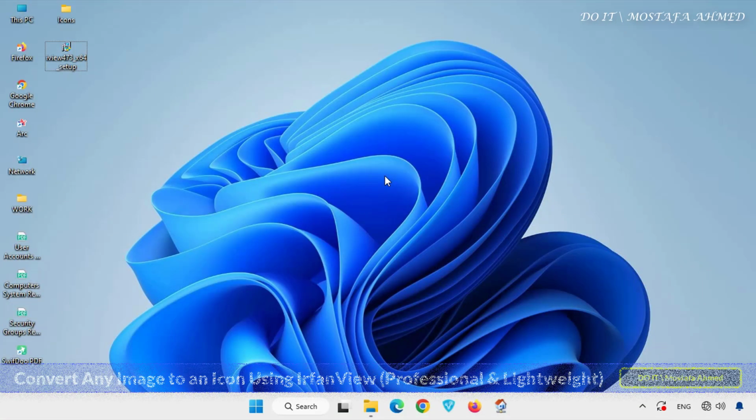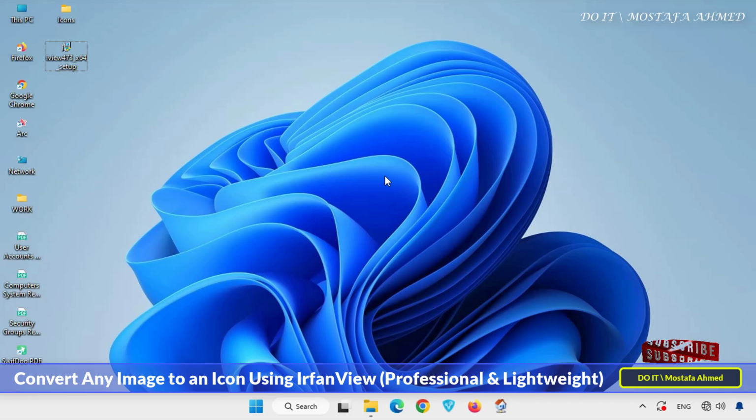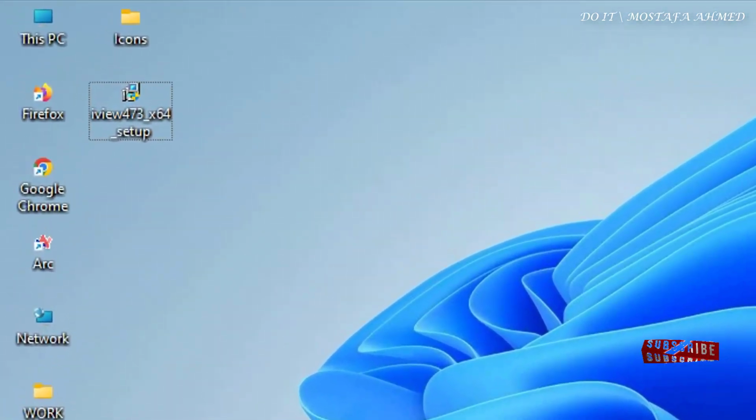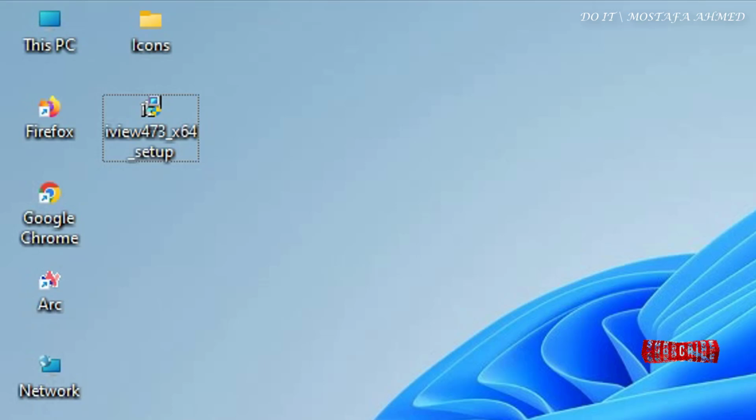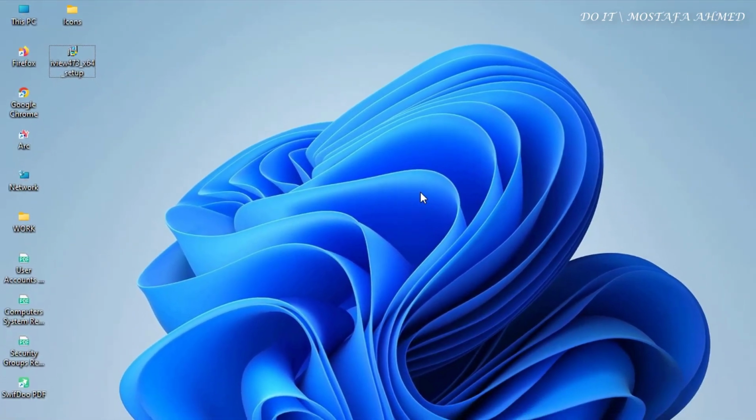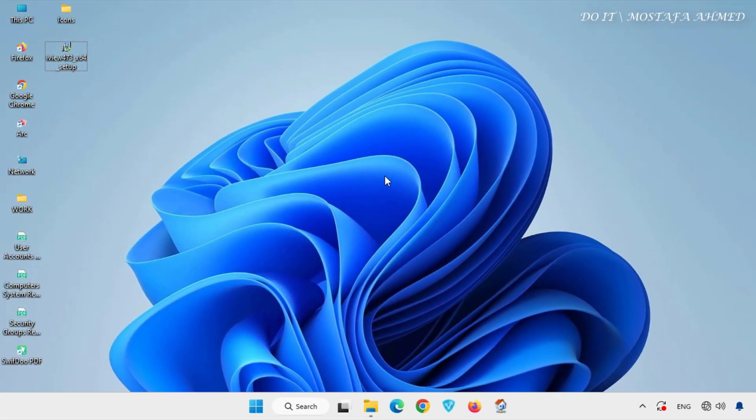In the previous video, we showed you how to customize your drives in Windows 11 with custom icons. Today, I'll show you the best way to create these icons yourself. We'll be using a classic tool called IrfanView. This application is completely free and very lightweight on your system's resources. It's a favorite among IT professionals because it gets the job done quickly and without any unnecessary complications. It can convert any image, regardless of format, JPG or PNG, into a high-quality icon in just a few clicks.